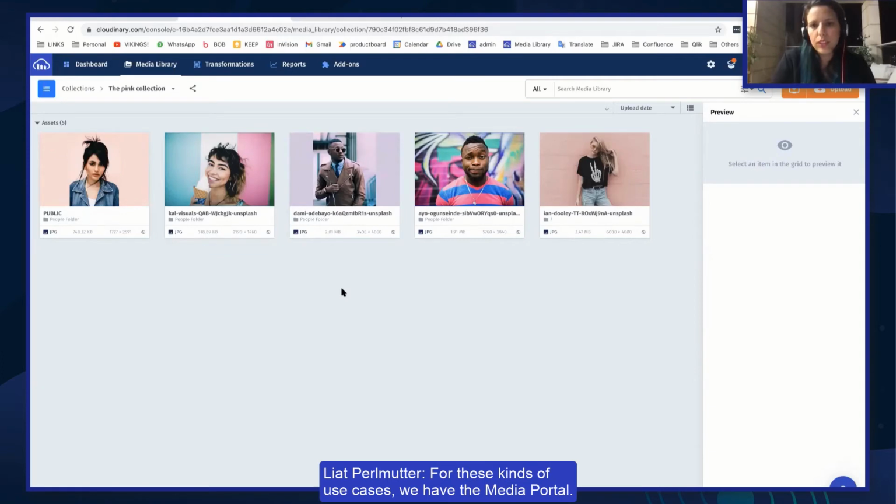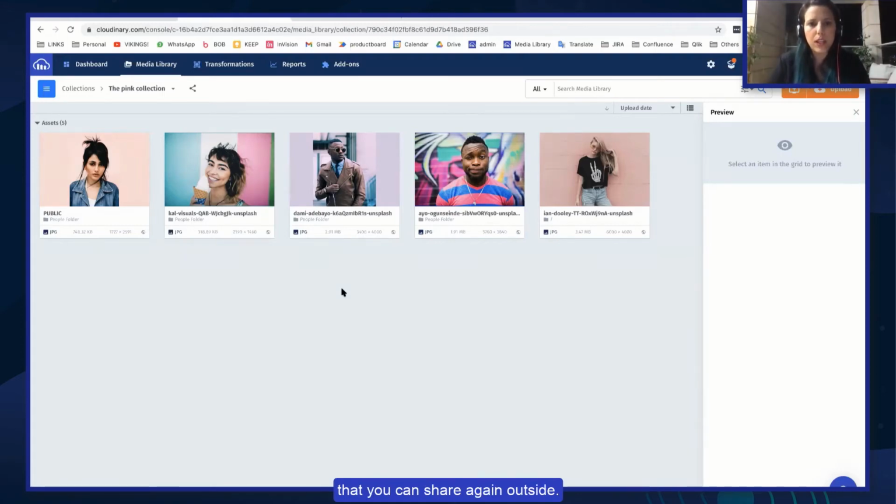For these kinds of use cases, we have the media portal. Our portal is a way to distribute assets, collections actually. It's a place where you can grab ready-to-distribute collections, gather them together, and then distribute them all together as one website that you can share again outside. This kind of URL you can also embed in your website. Let's take a look at how we create that.